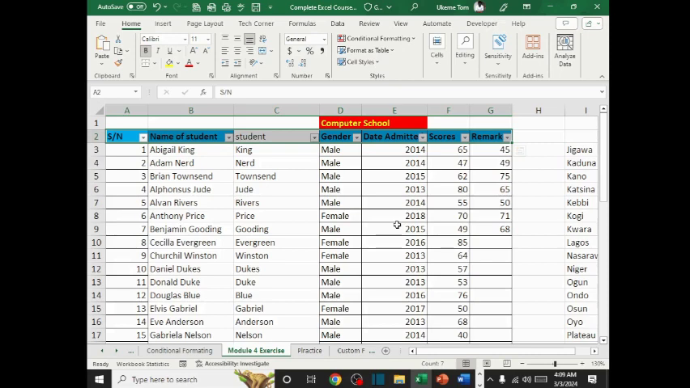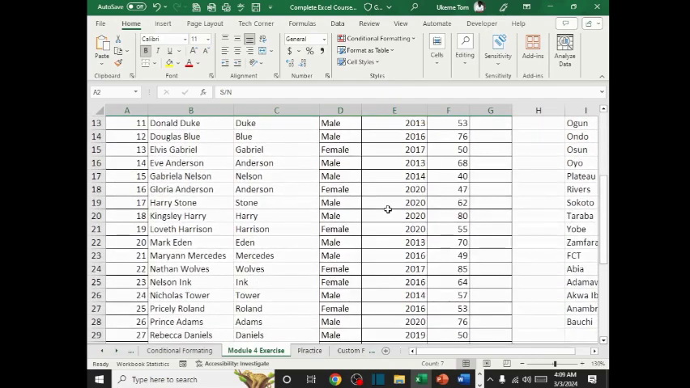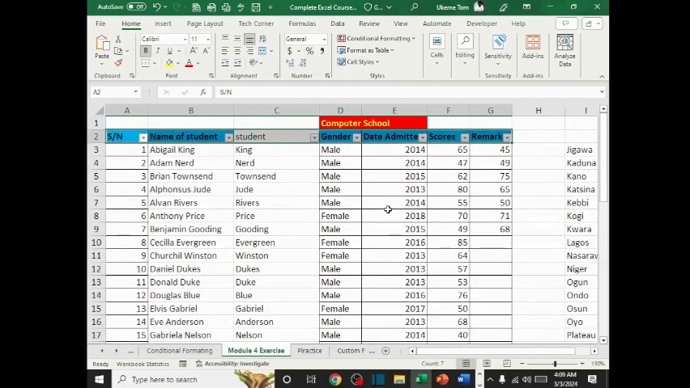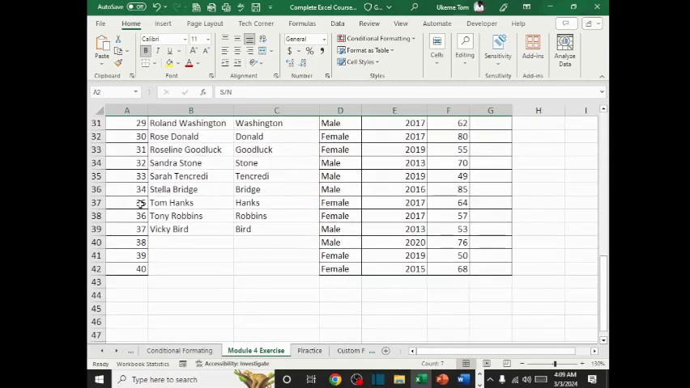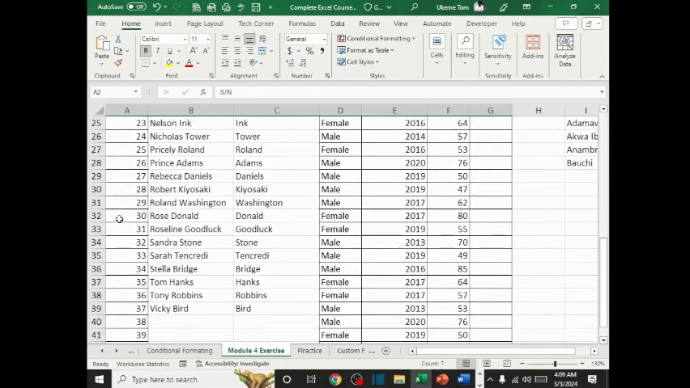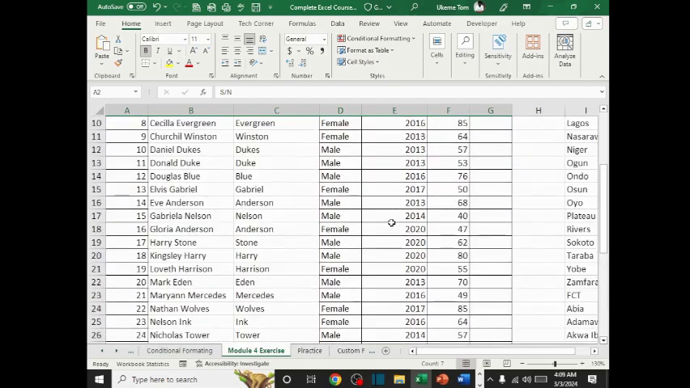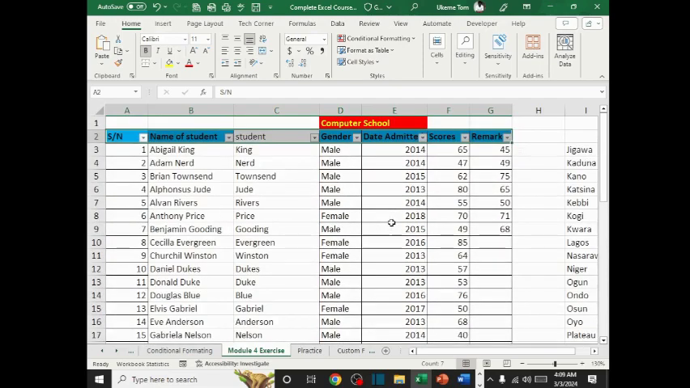The next thing we are going to look at is freeze panes. Freeze panes is used when you have a large set of data that you cannot view all in one screen. For instance, you see this numbering 1 to 40. By the time I go down to number 30, I cannot see the headers anymore. I cannot see under which header I'm still typing. So that's when you need the freeze panes function.